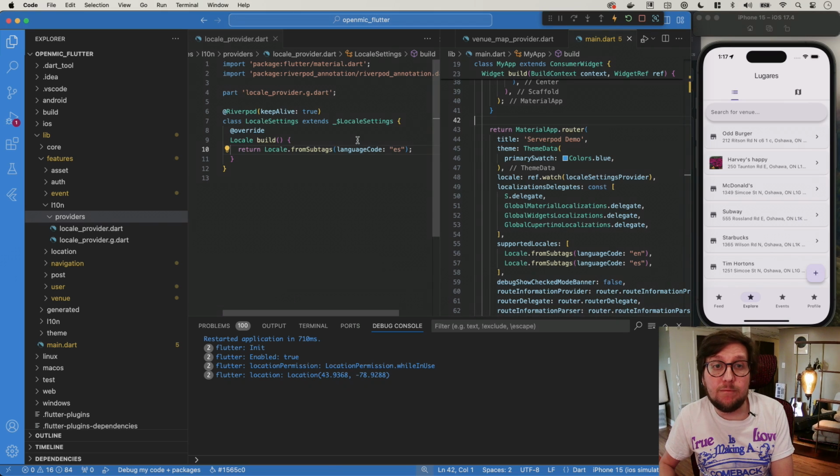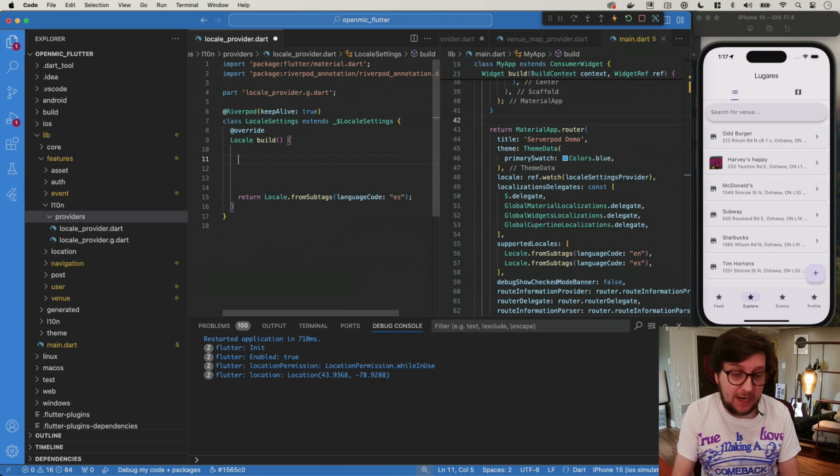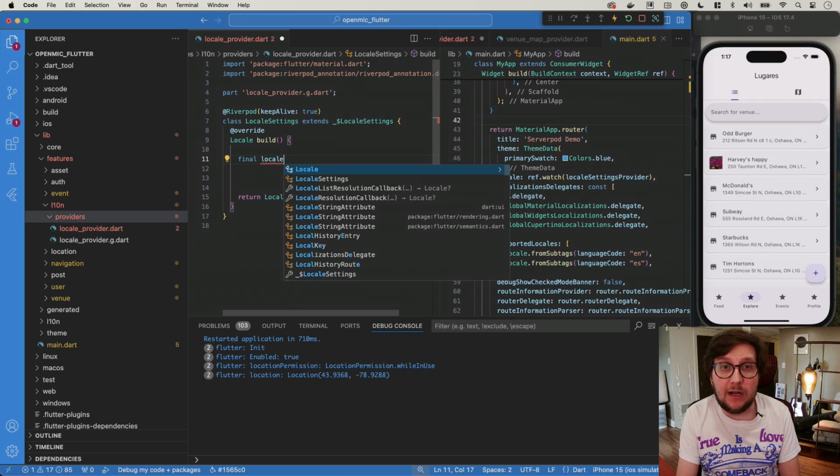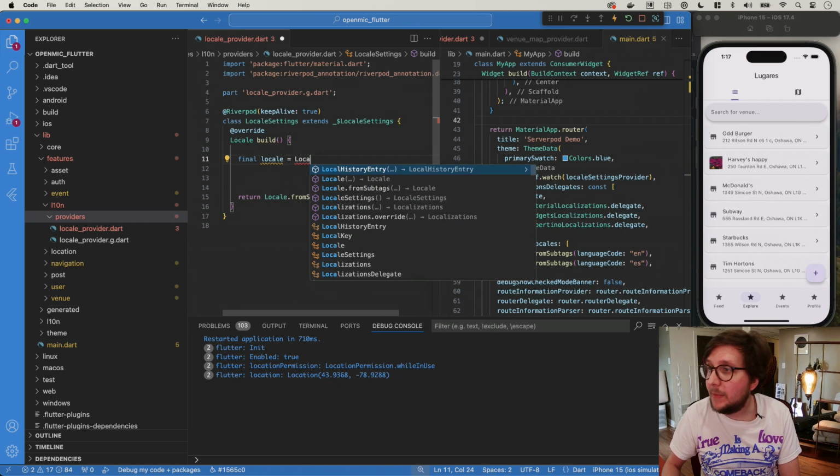Now, we actually want to get the device language. So we can make a variable, we'll call it locale, and we can get it by using our, let me remember how to do this.